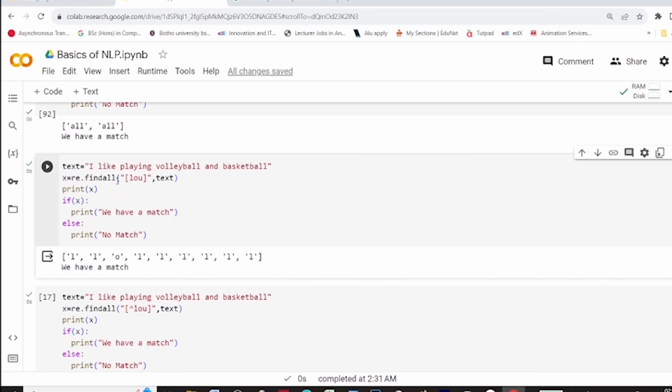Okay, so now you have the same text: I like playing volleyball and basketball. I'm trying to find the range inside the square bracket, right? I'm trying to find the exact match of LOU inside this. Here we are not specifying certain letters like this. I want to find LOU, so here I'm just specifying LOU. I'm not using any meta characters along with this particular string. I'm just giving it inside the bracket.